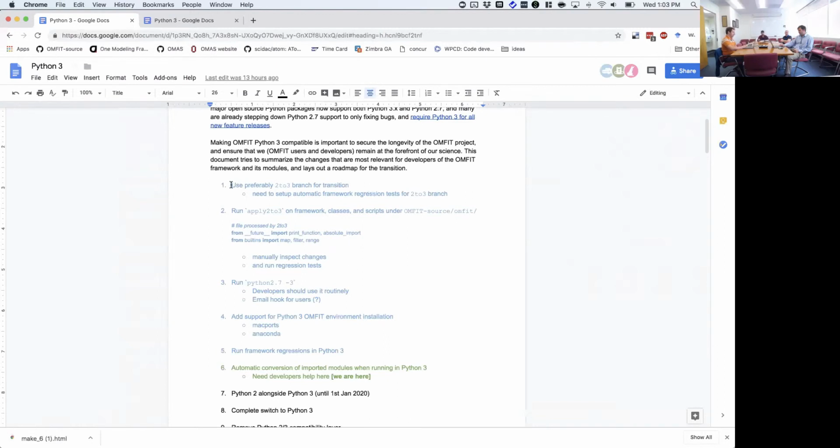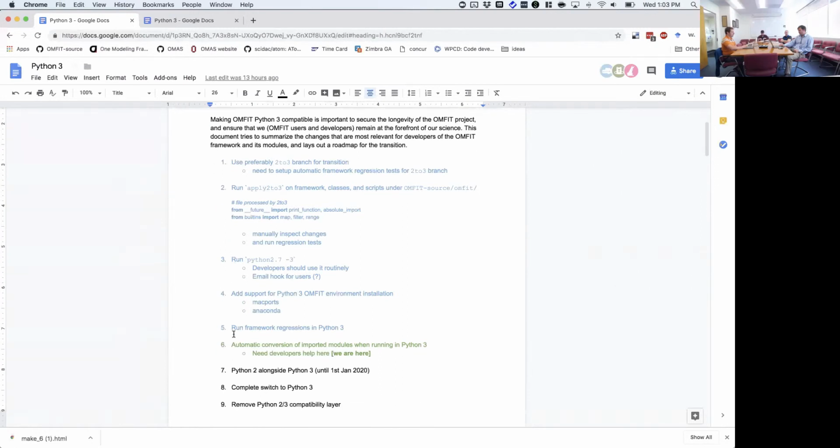thought about, and we're already far along through the steps that we laid out. At this point the framework can run in Python 3. So we're about here, where we need to start converting the modules, the physics modules.